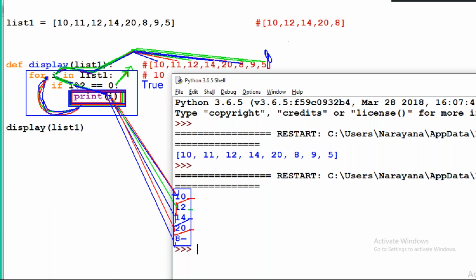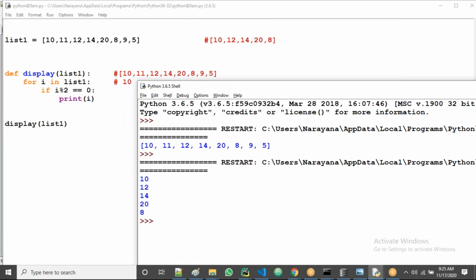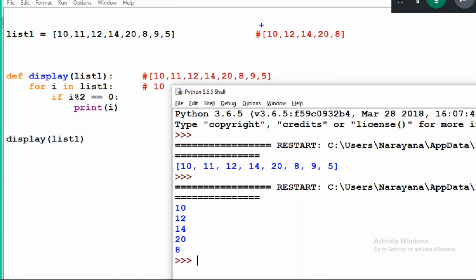Okay, fine. But what I want here is that I don't want to display one by one. I want all of them in a list, like this. I want the same output values, but in list format.